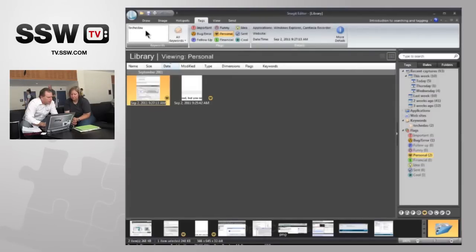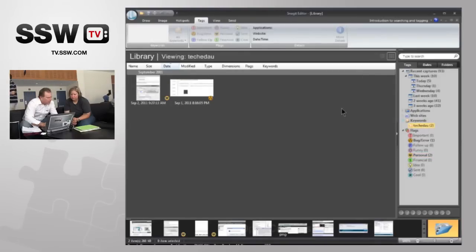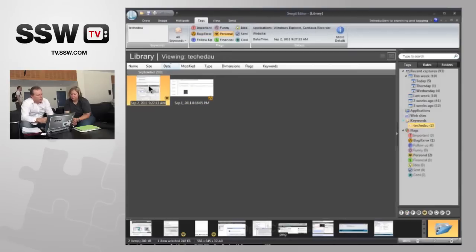And when I do that, and I look back over in TechEd AU, I will have that screenshot and another one I did before. Okay. Cool. You notice up here it gives you some more information about where you captured it from, and your date and time. So it just helps you be a little more organized and find those. All right. Cool.